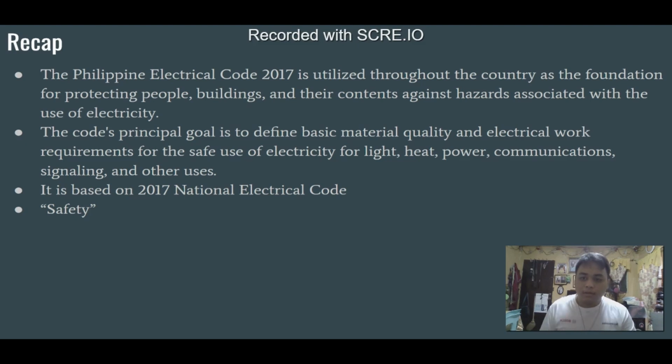So, the code's principal goal is to define the basic material, quality, and electrical work requirements for the safe use of electricity for lighting, heat, power, communications, signaling, and other uses. The Philippine Electrical Code 2017 is based on the 2017 National Electrical Code. So when we think about the Philippine Electrical Code, the keyword is always safety, since, as I said earlier, the PEC is used to protect people and properties from the dangers associated with electricity. So let's discuss Chapter 7.